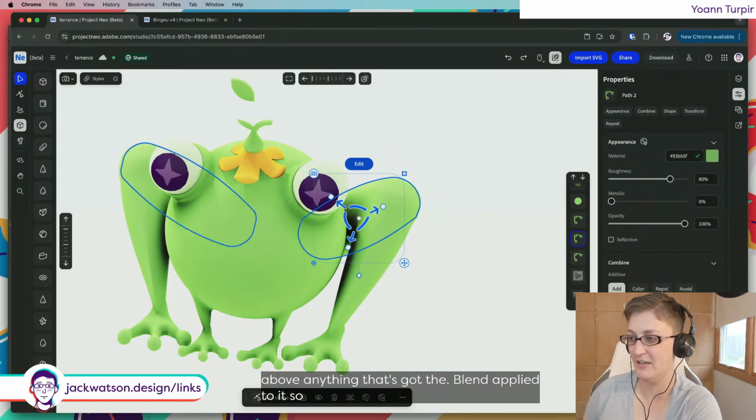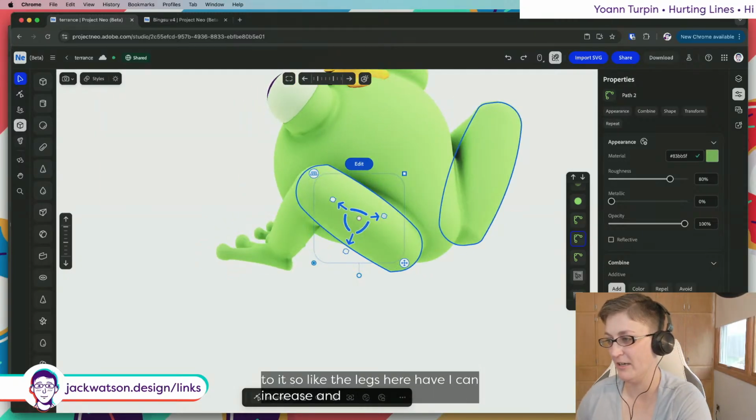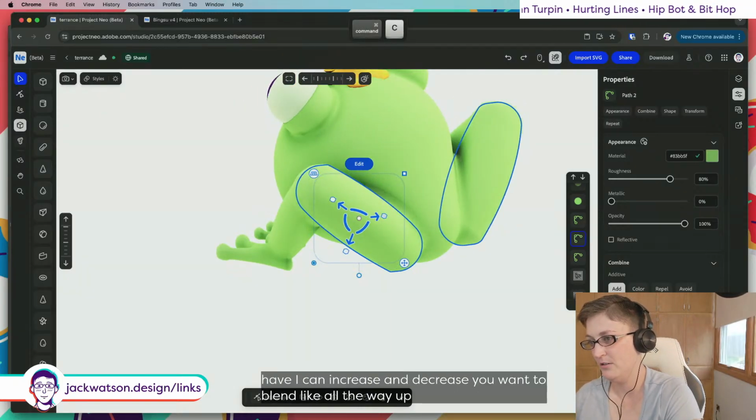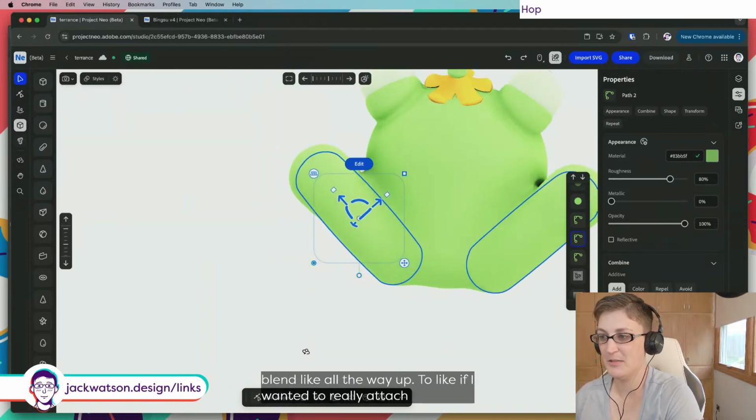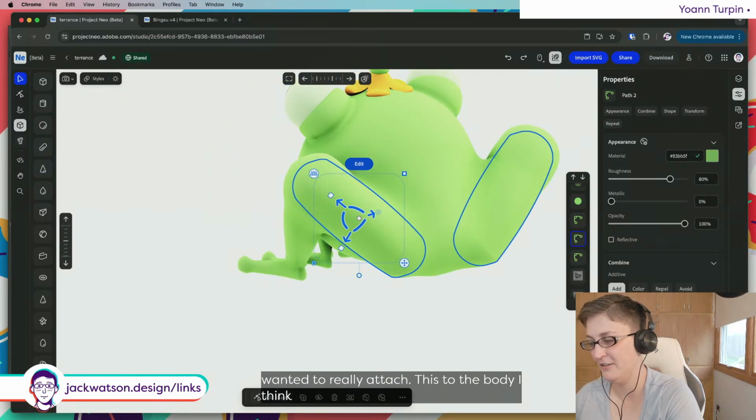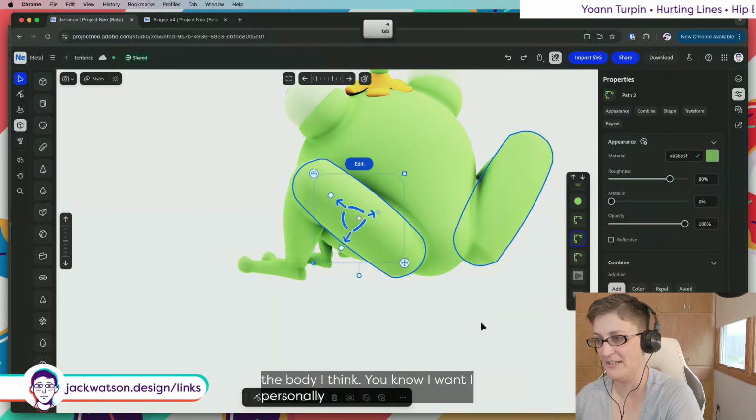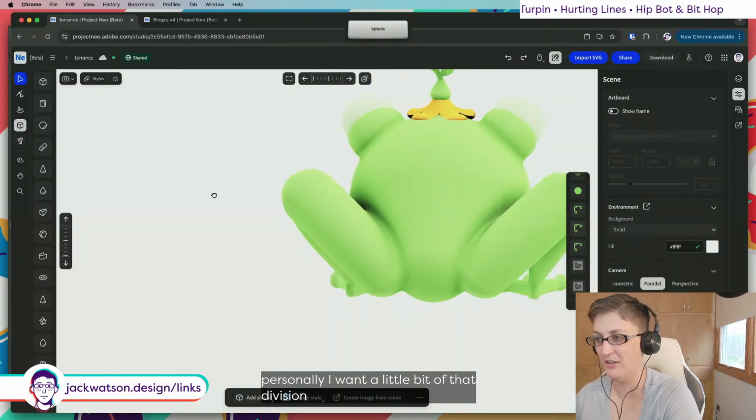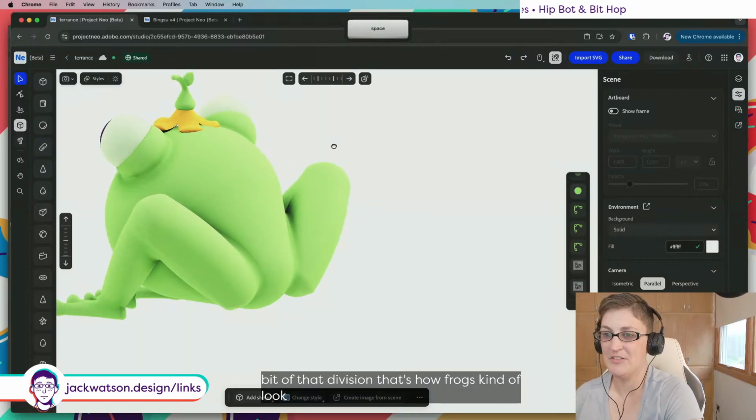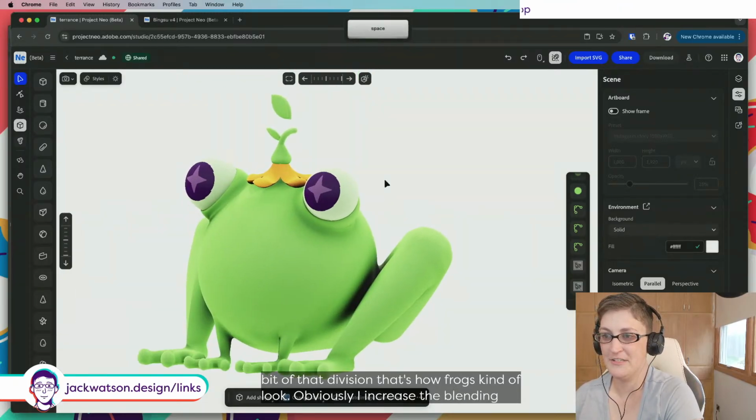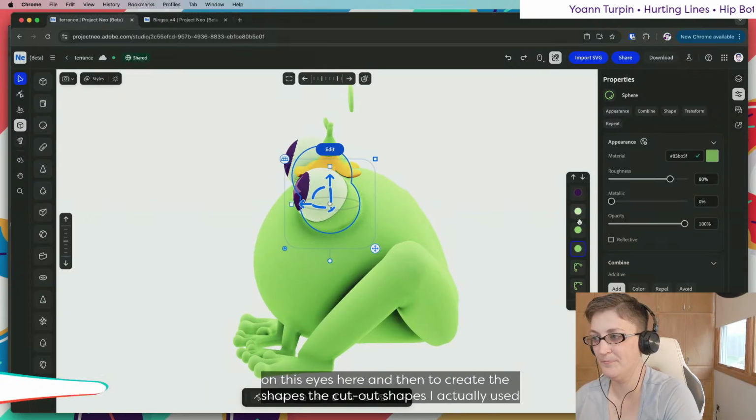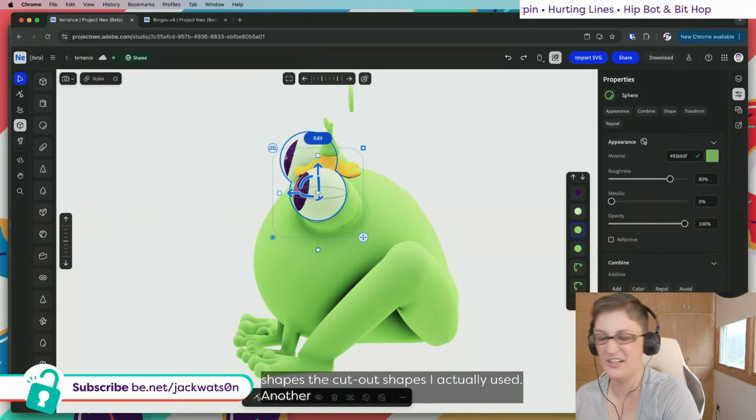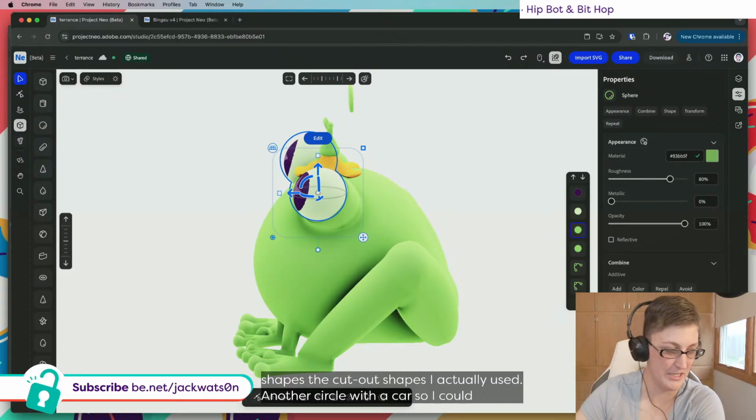So like the legs here, I can increase and decrease the amount of blend, all the way up to if I wanted to really attach this to the body. I personally want a little bit of that division. That's how frogs kind of look. Obviously, the blending is higher on the eyes here. And then to create the cutout shapes, I actually used another circle with a carve so I could create that kind of eye socket.